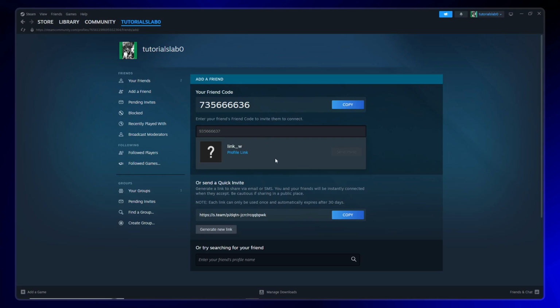Make sure you enter the code carefully to avoid any errors, as even one wrong digit will prevent you from finding the right person. Once you've entered the friend code, look to the right beside their name that appears. You'll see a button that says Send Invite. Click on this button to send your friend request.